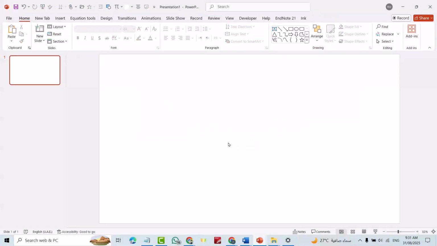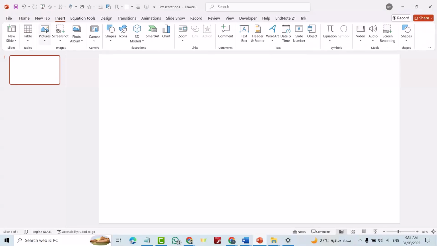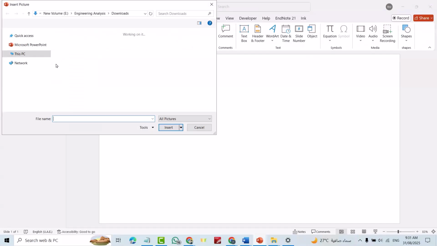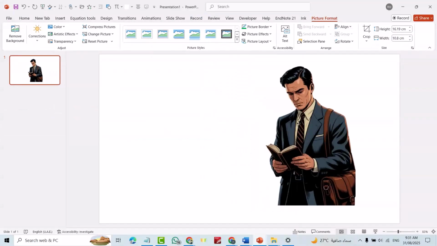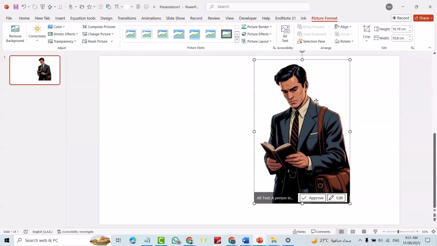Let's see. For example, I bring the image to PowerPoint. Insert, Pictures, this device, remove it background. Insert. You see, the background is removed.